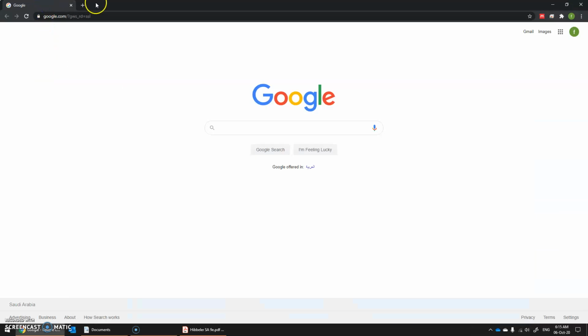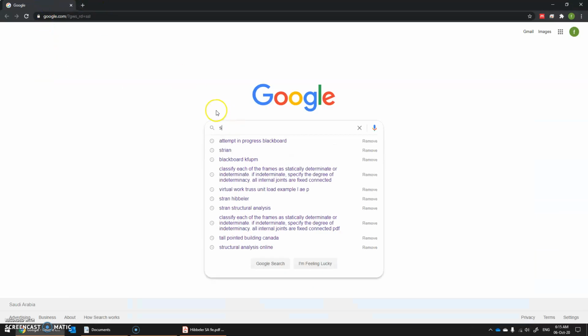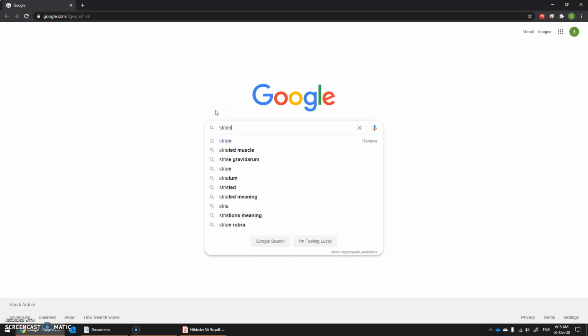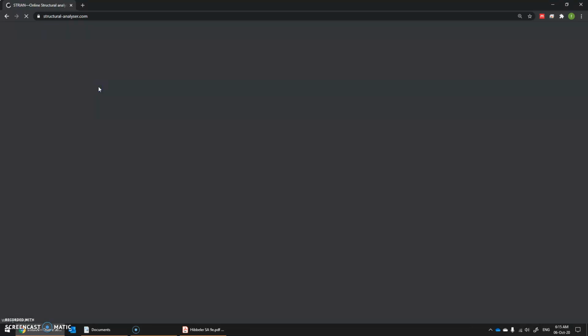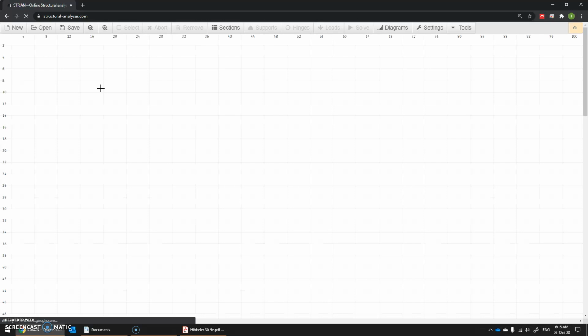Open your browser and search Strian. The first link that appears is structuralanalyzer.com. Open it. This is the interface of Strian.